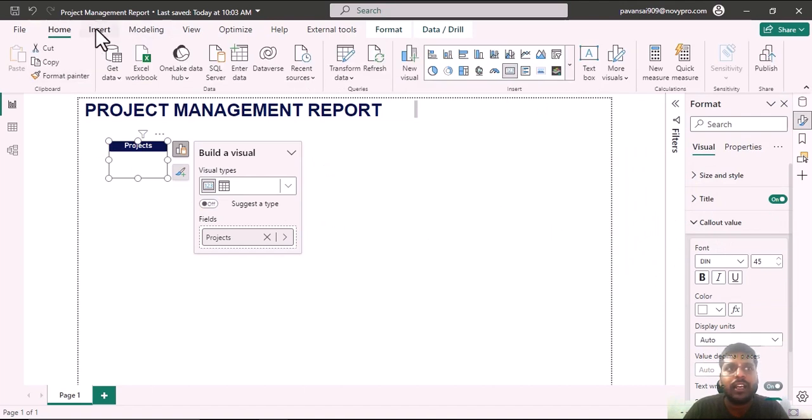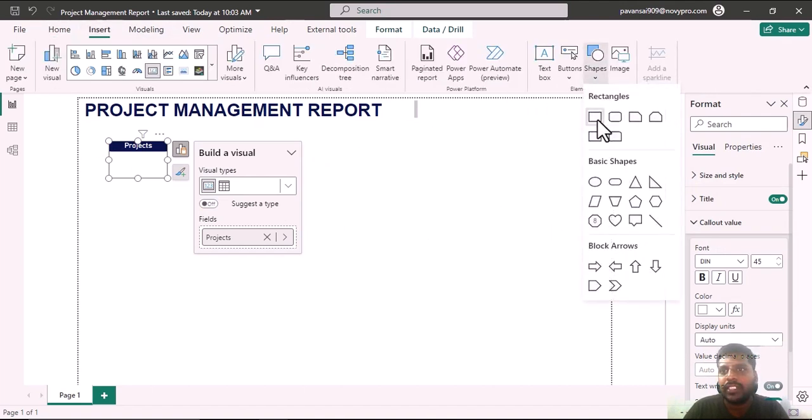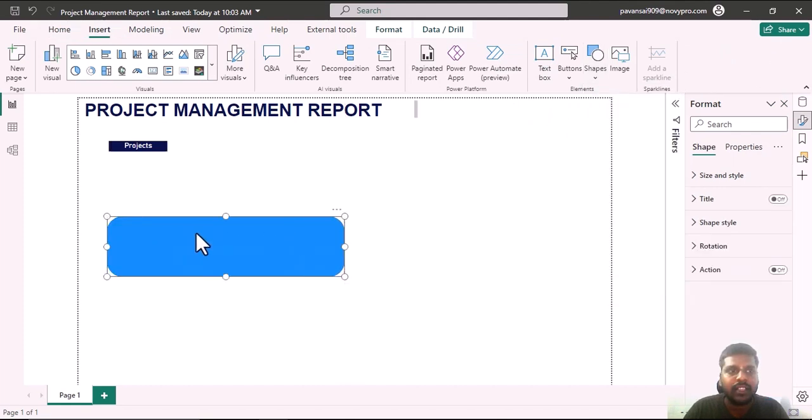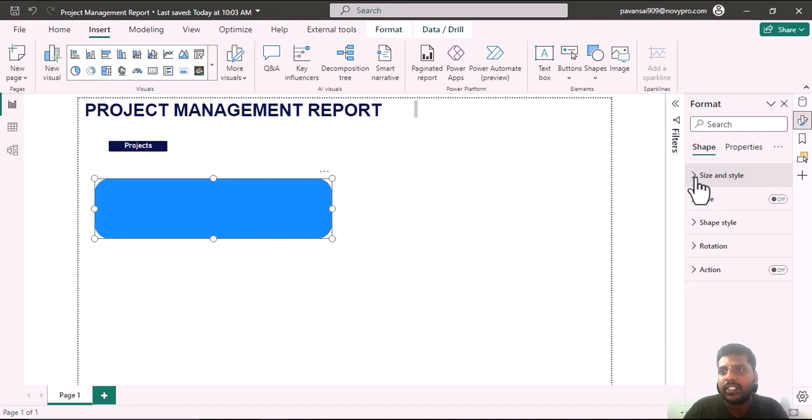Here I'll go to insert. I'll bring a shape. I can bring this shape, and I could change the color of it.